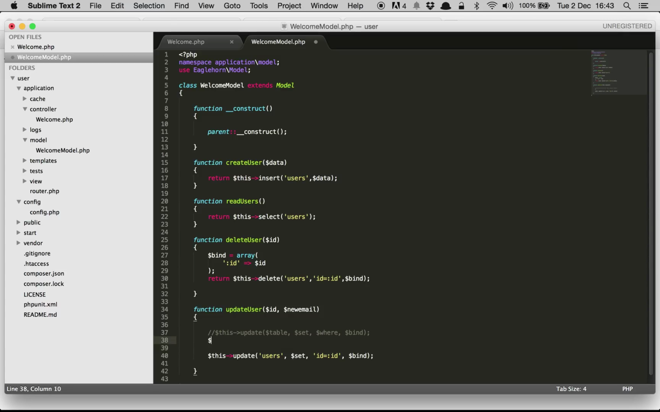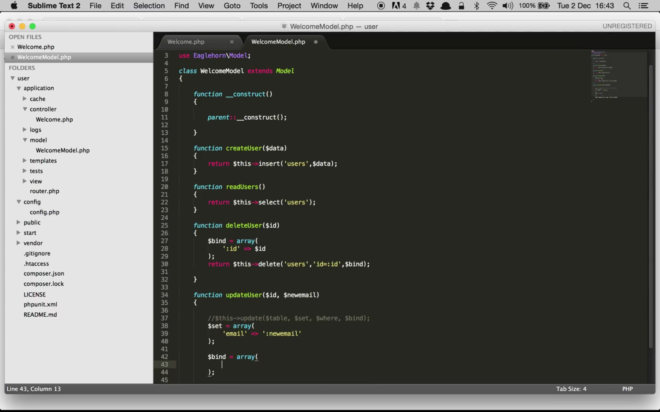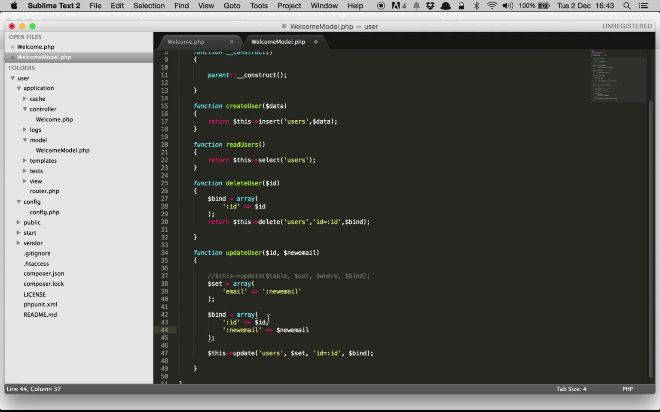So let's create this array set. So what I'm going to set is, I'm going to set my email to new email, and then I'm going to pass the value of new email through my bind array. So the first thing that we need to pass is id, and our id is this, and then the new email. And we are going to return this.